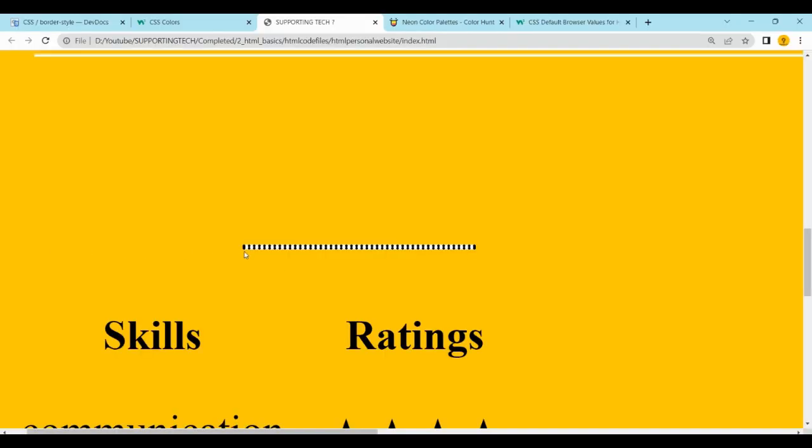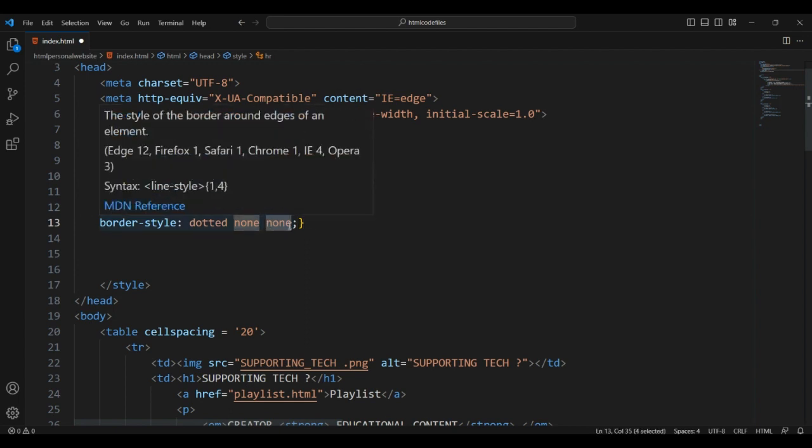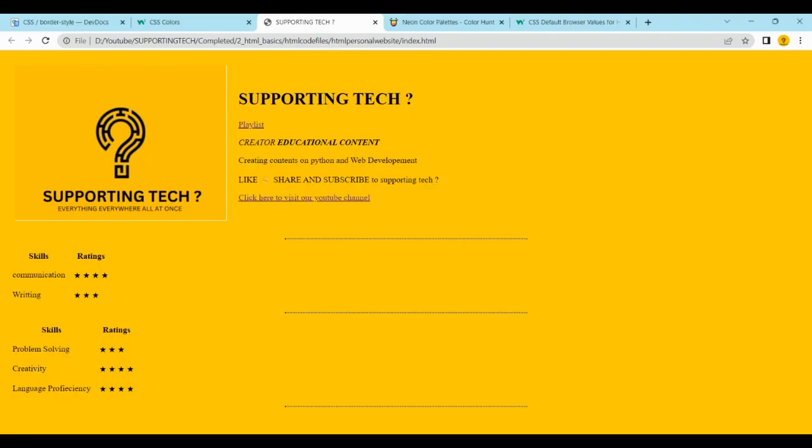Now our border style is dotted, but as you can see, this is still in the shape of a box. You have two dotted lines as the border of the box. What if we want a single line? For that, we will specify three values. So the dotted applies to the top, none applies to left and right, and another none applies to bottom. So now we have only one.